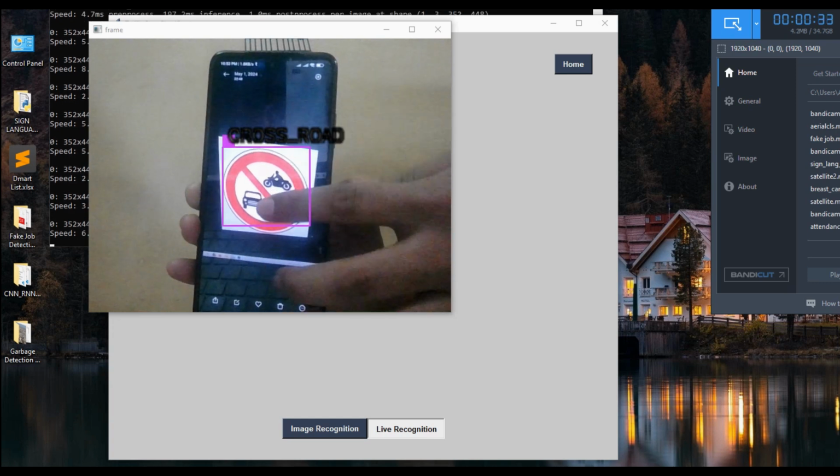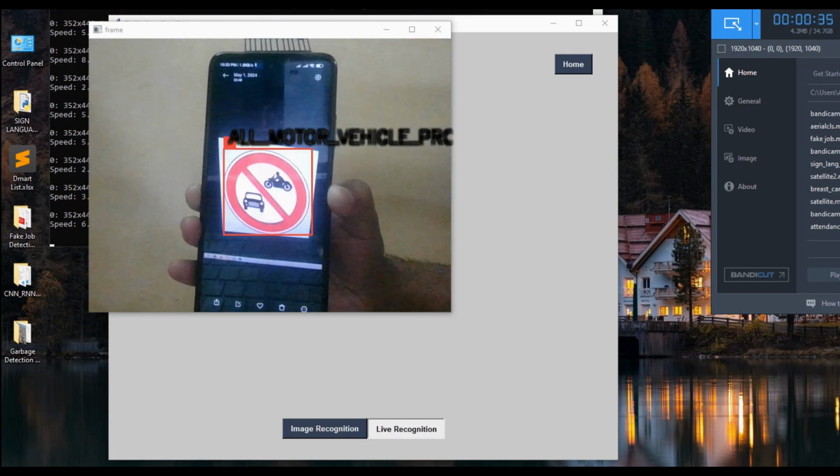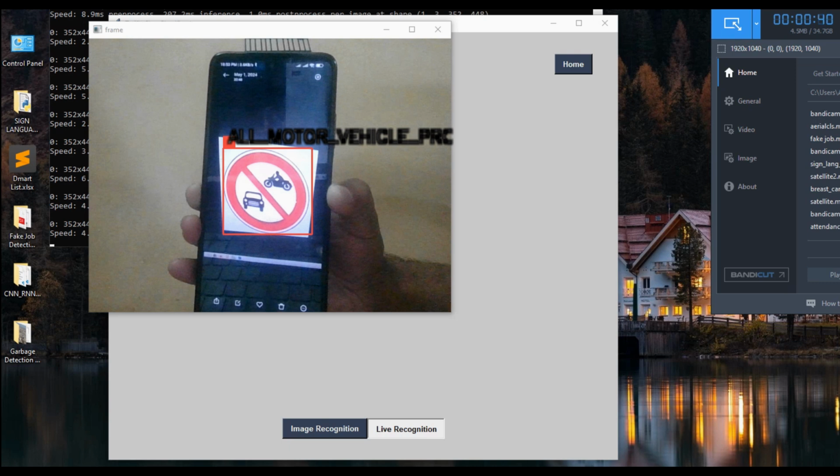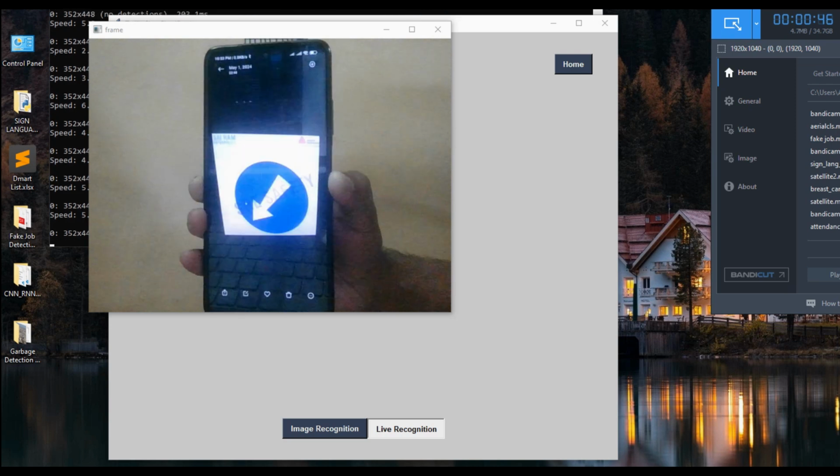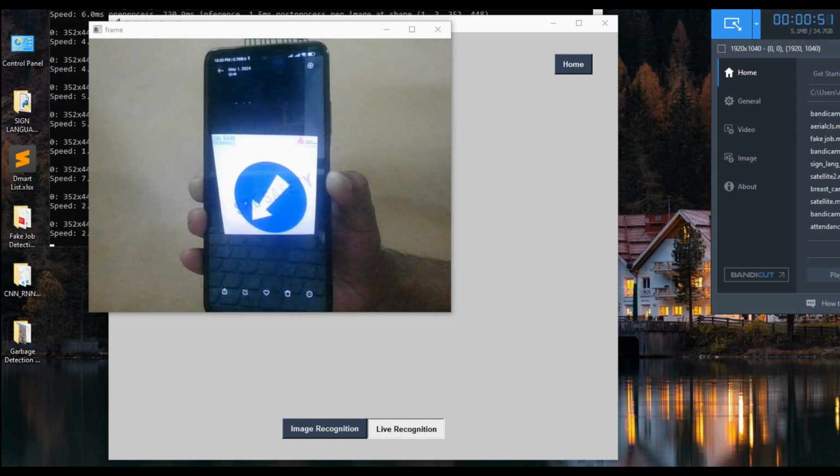All motor vehicle prohibited. Compulsory keep left. Compulsory turn right ahead.